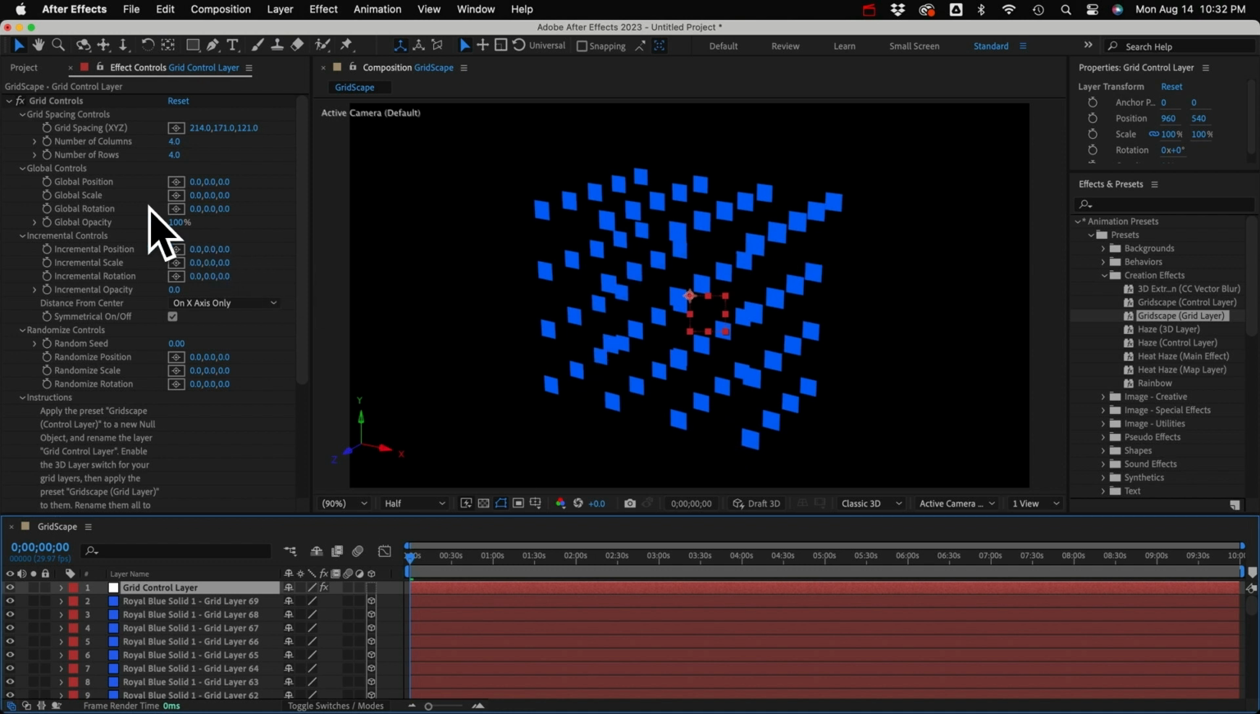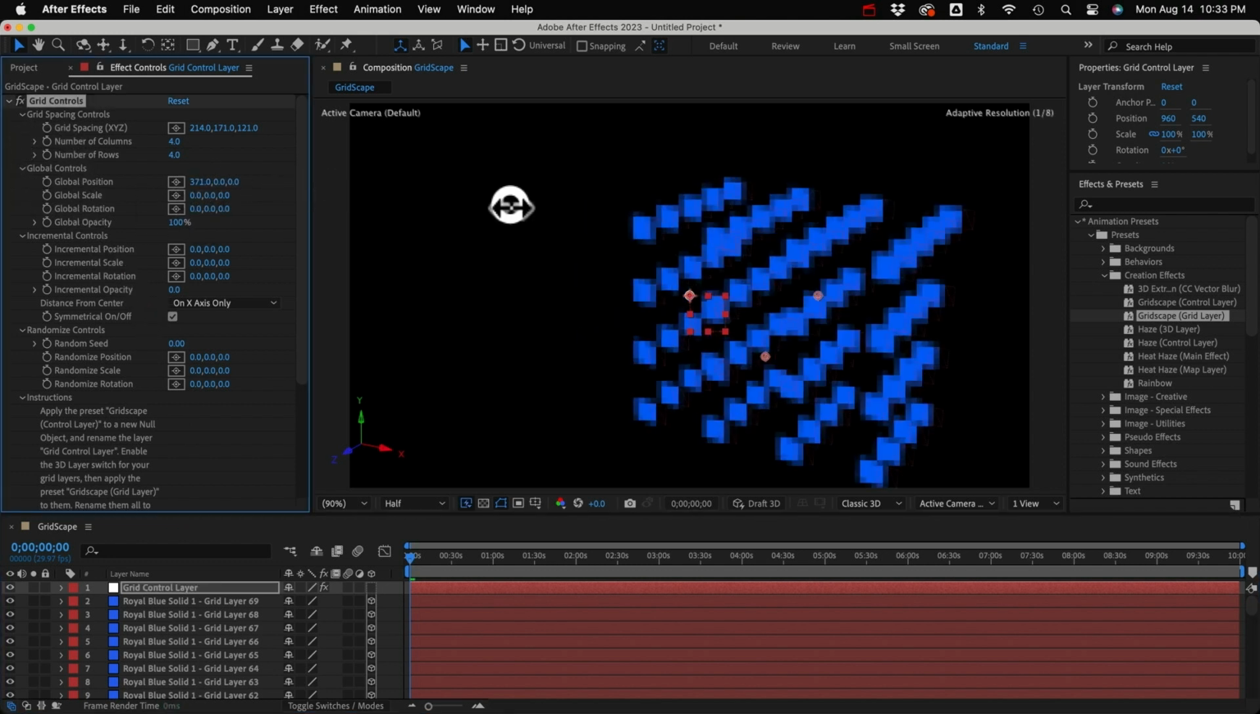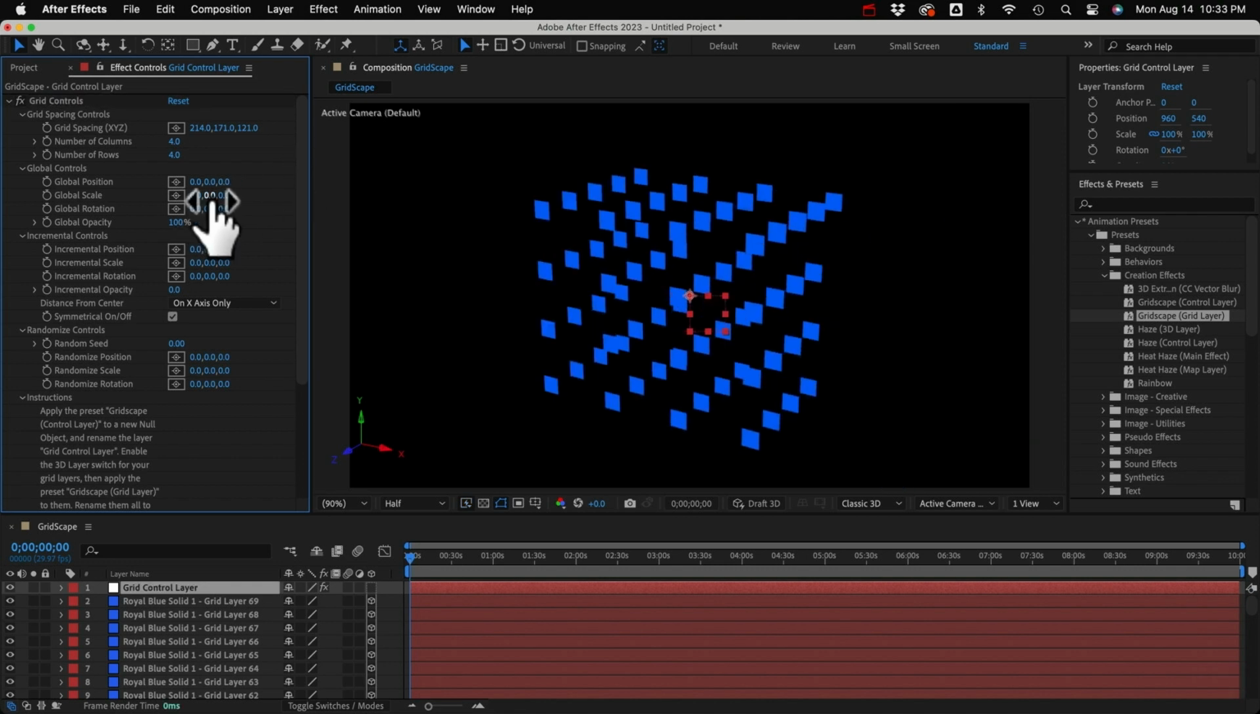All right, let's have a look at the controls. I won't talk about these much because you'll see what they do if you play with them. But real quick, these global controls affect all the layers together. So you can move the entire grid or scale up or rotate all of the layers.